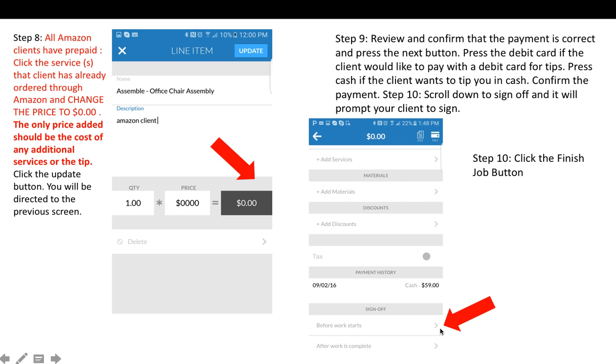Every client must sign off on 2 apps if they're an Amazon client. Your Amazon Seller app and also our House Call Pro app. They have to click this button, or you can click this button that says sign off, and they would just sign off for the services using their finger on your cell phone. It's very important that you get a signature, guys. We cannot pay you without a signature from both apps.